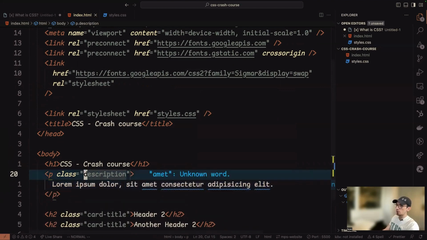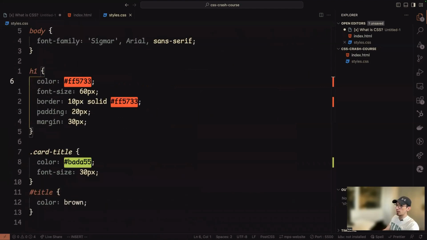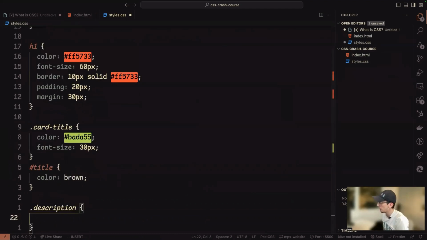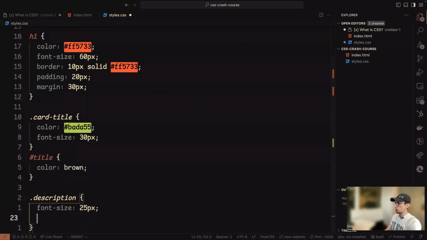And that description, we can target that via the style. So if we scroll down, we can say dot description, meaning we're targeting that specific style, and then we can apply different things to it. Maybe we want to change the font size of it to be a bit larger, maybe like 25 pixels, and let's keep it like this, and let's see what we have.